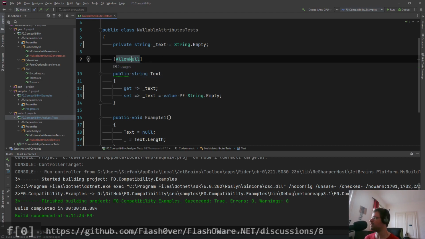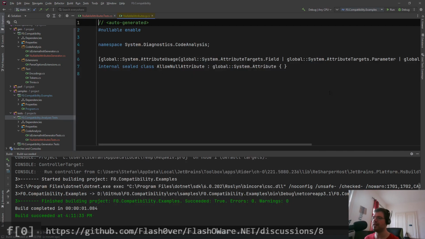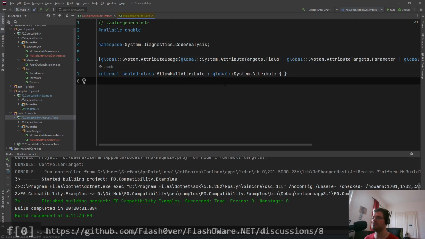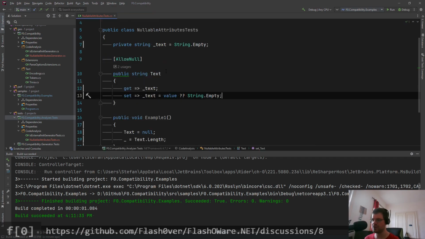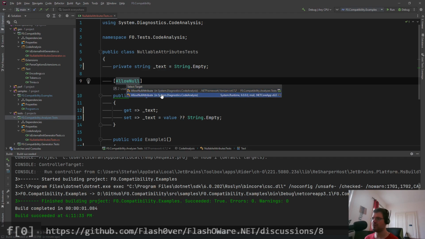Let's now have a look at the output. We can go to obj, generated, nullable attribute, and here is our generated file. And that's the thing which is generated. So that works.